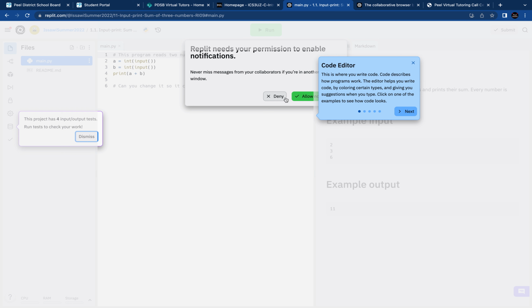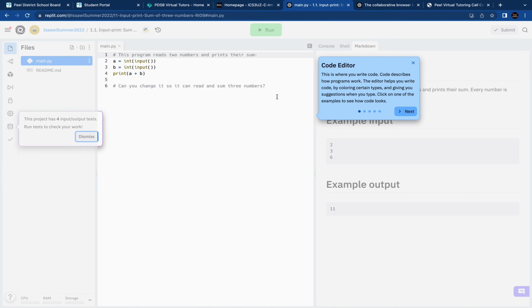Replit needs permission. This is where you write code. So this gives you some instructions. So it's a little bit better than when I first started using this platform. This is where you write code. Code describes how your program works. First of all, let's just deny that. Right here is where you write up your code. The editor helps you write code by coloring certain types and giving you suggestions when you type. Click on one of the examples to see how the code looks. So this is the area where the code works.